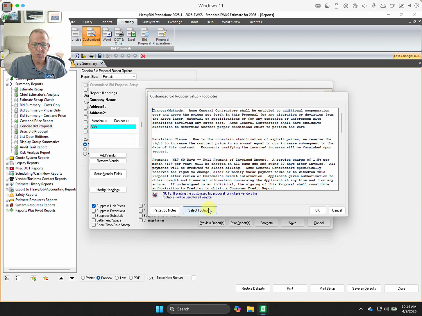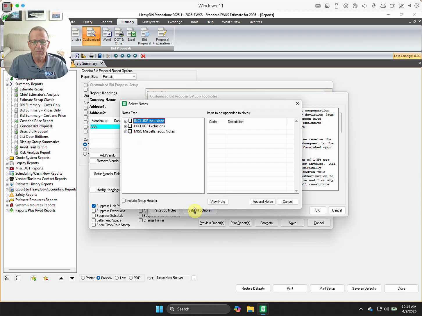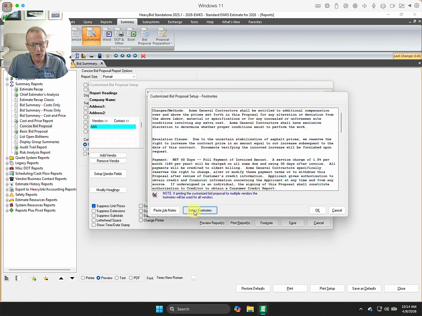Now, I can also use my footnotes right here. If I have extensive inclusions, exclusions, footnotes, and they vary all the time, then I can select my footnotes, set these up where I'm just checking these off right here, and they're coming into the estimate. So you might be toggling these on because they're applicable to this customer. So that's pretty cool. It works.